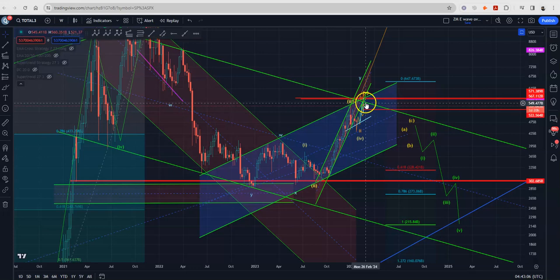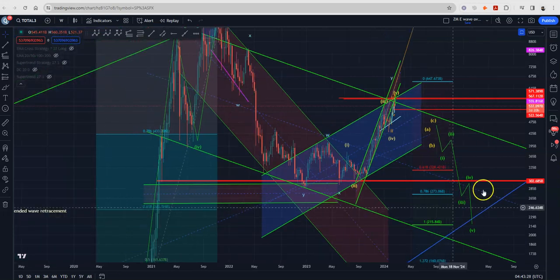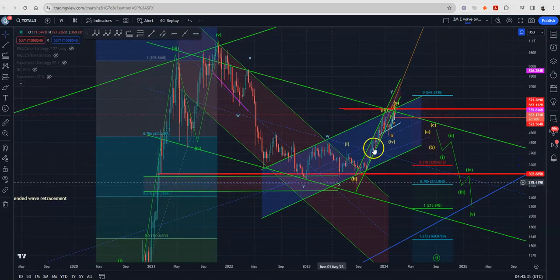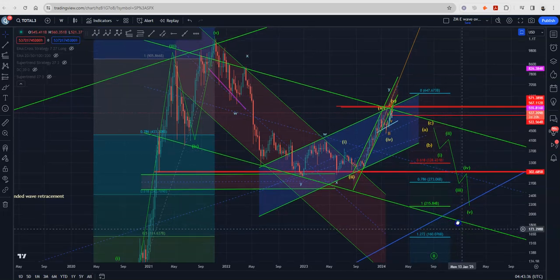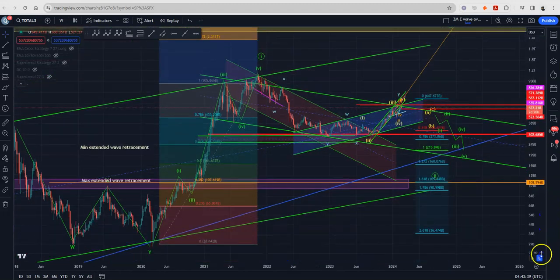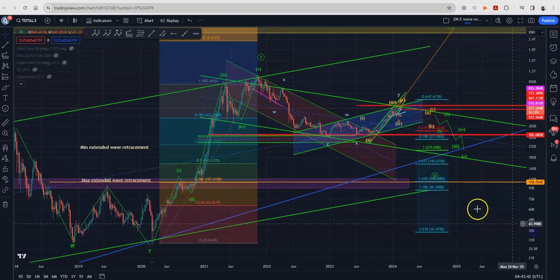So we're going to see a reversal, a bounce, a break and continuation down to somewhere here. And that's what we're expecting. We're expecting a W, X, Y for a full W, X, Y wave completion. And it'll be below here, somewhere here.